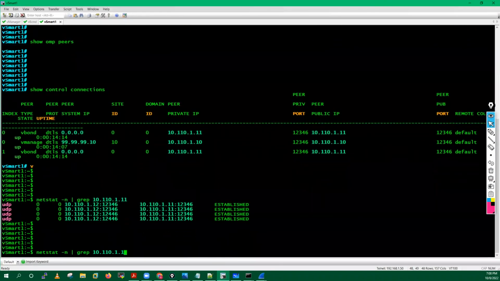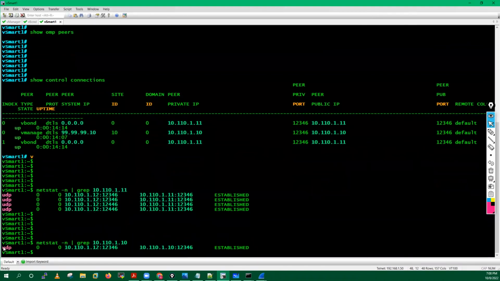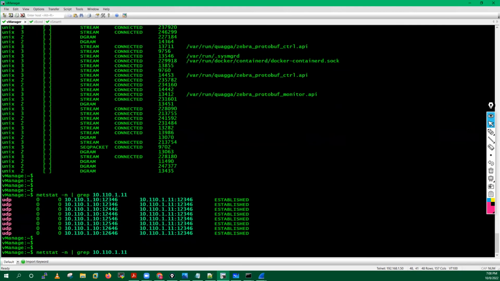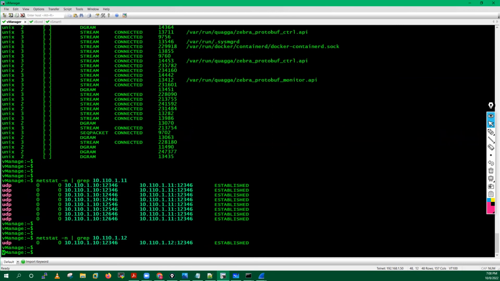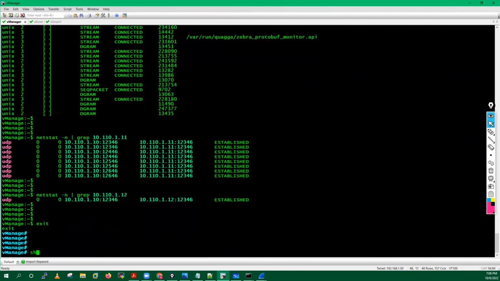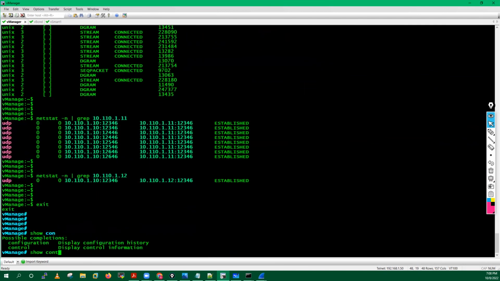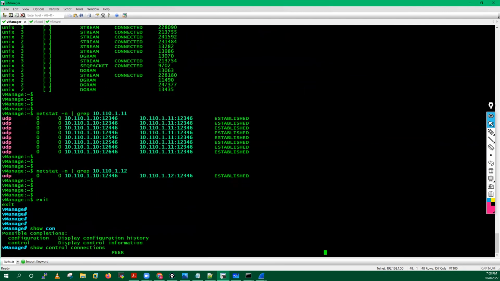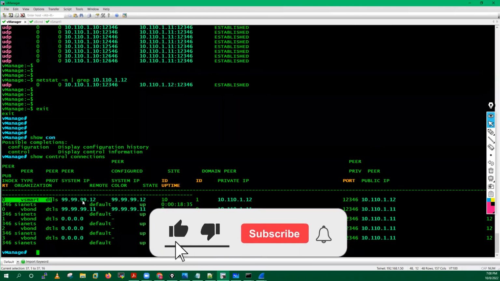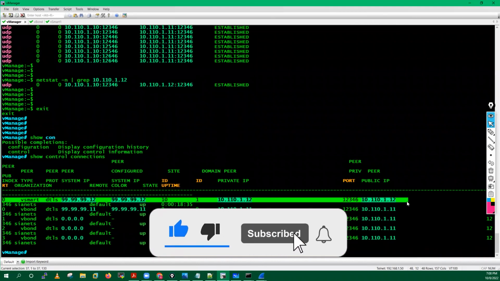If you type this IP address, you will see there is one DTLS connection between your vManager and your vSmart. Even if you go into your vManager and type this command, you will see there's a permanent DTLS connection. Exit, you run this command, show control connections. You can check there is one control connection with your vSmart.